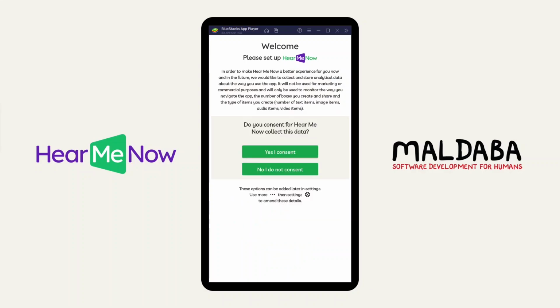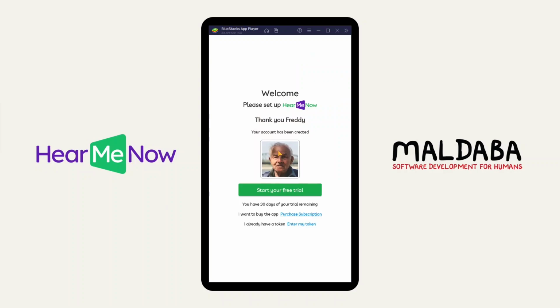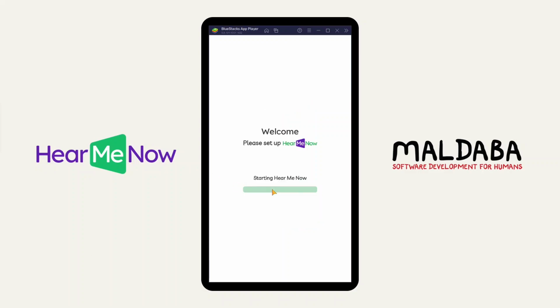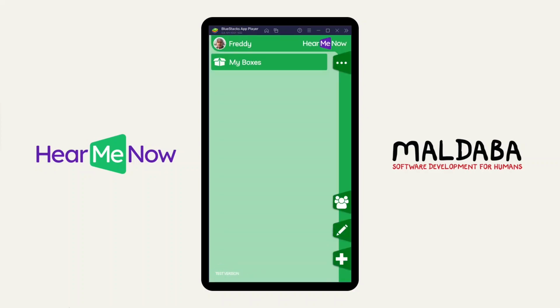The final step is to give consent to allow for certain data to be collected. We'd recommend you read the consent message as part of the setup, but for the purpose of this demo, we'll select Yes, I consent. As this is a demo, we'll skip over the different options for granting access to Hear Me Now and select Start Your Free Trial, which for Android users gives full access for 30 days. This now sets up Hear Me Now.